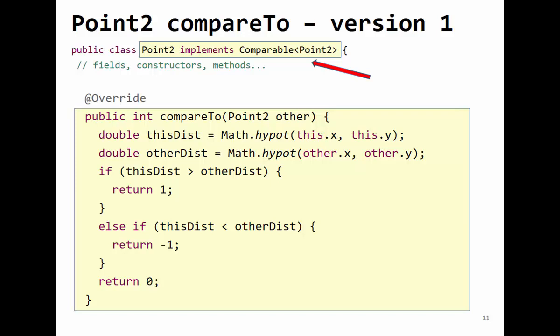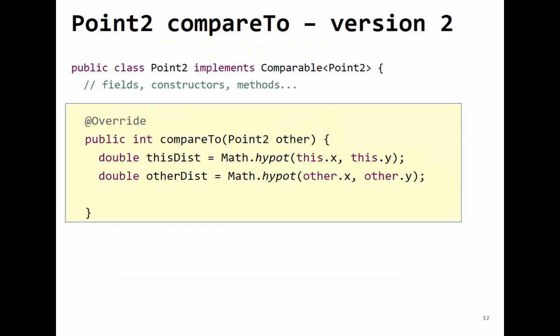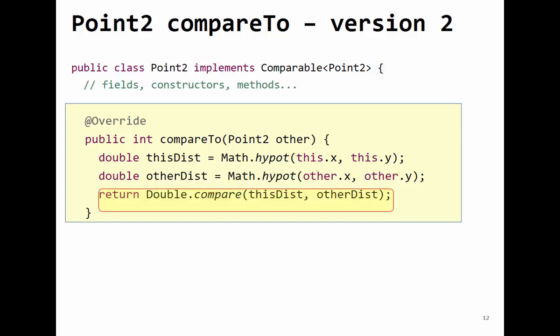Again, I want to emphasize that the implementation is not unique. You can have the same criteria, but implement it in a different way. For example, with the same criteria, calculating the distance to the origin, we can return Double.compare. Double is the wrapper class, and compare is a method of it. There is also another interface, Comparator, but we're not going to cover it today. We're going to cover it later in the course.